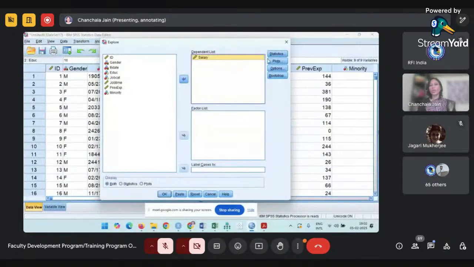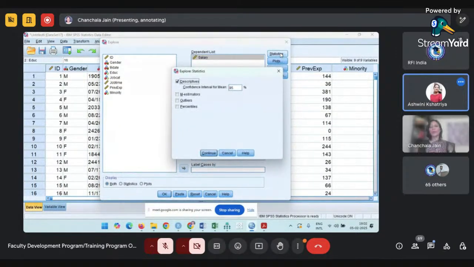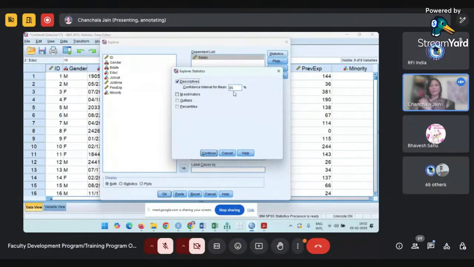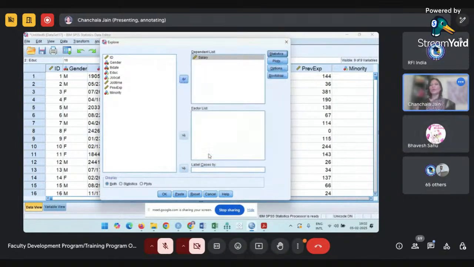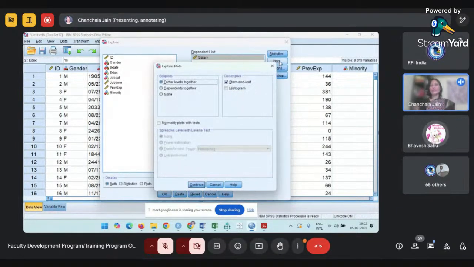Yes, ma'am. Now in the statistics, by default, it is showing me the descriptives at the 95%. So I think it is fine. We'll go with this. In the plot section, I'll select the histogram instead of the stem and leaf. Stem and leaf is a very older method to understand the distribution of the data. I'll select the histogram here, right?